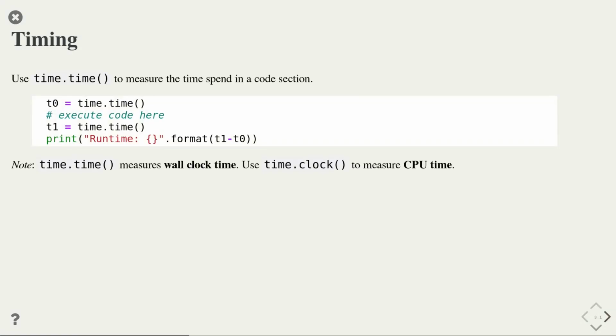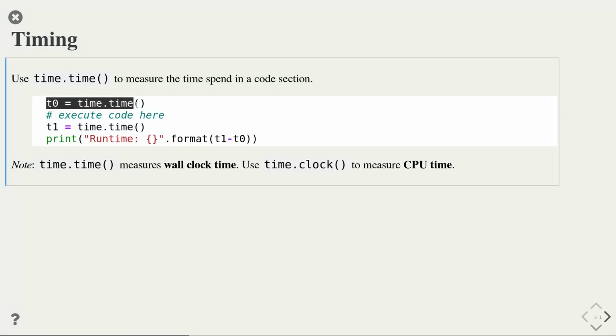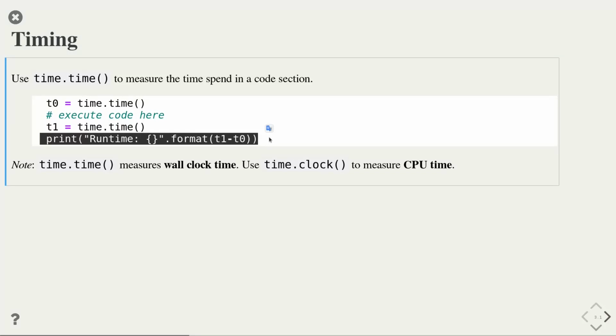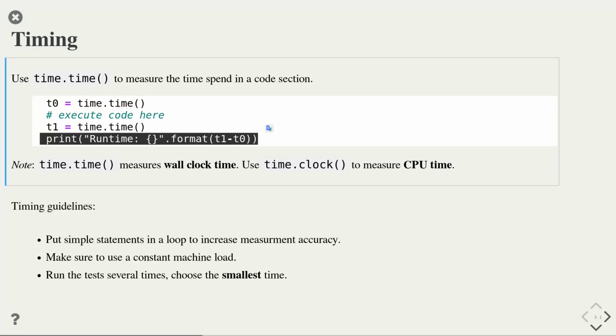We use the time function from the time module to get the times before the code and after the code. We can print the runtime by simply computing the difference. I should note here that the time function measures the wall clock time. If you're specifically interested in how much CPU time was spent, you can use the clock function in the time module. So here are some guidelines when doing these kinds of timings.